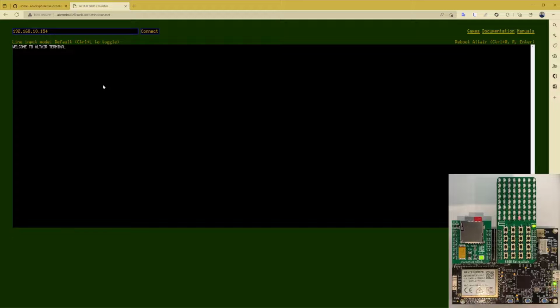Right, so back on the desktop, I'm going to go across to the web terminal. I just want to talk about some of the things on the web terminal. The web terminal is how you connect to the Altair running on the Azure Sphere. Just a bit of context: the web terminal creates a WebSocket to a WebSocket server which is running on the Azure Sphere device, which the Altair Emulator connects to and talks to, sending messages backwards and forwards.